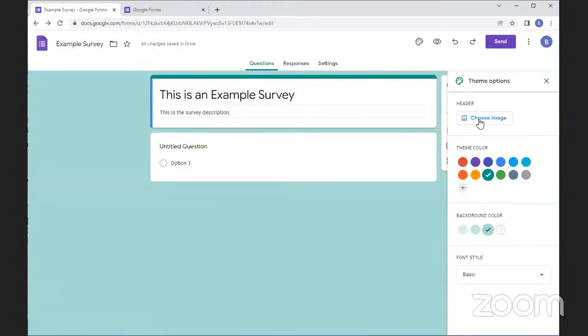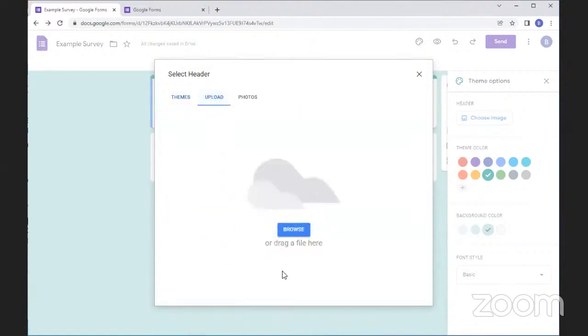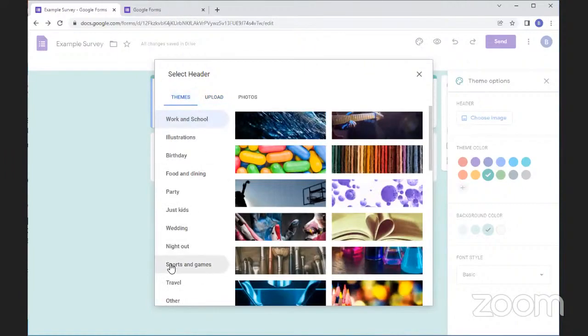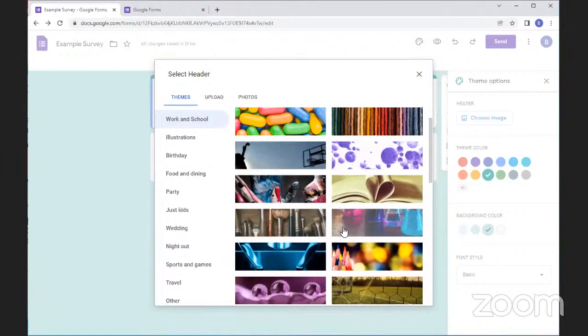Now we can also choose a header image, which gives us a lot more options. Using the choose image icon, we can open this with a number of categories to use as your header. You can also upload your own image. Once you do so, Forms would prompt you to select a portion of your image. We are not going to do that. Instead, we'll go ahead and pick an appealing looking header image from the defaults.